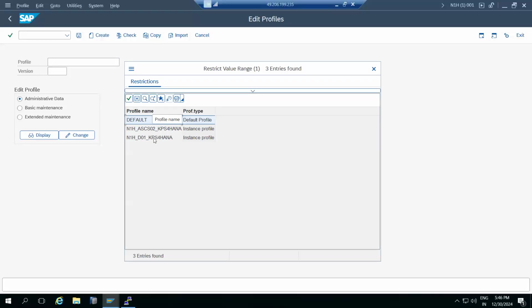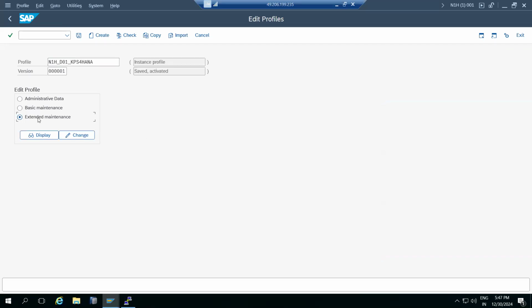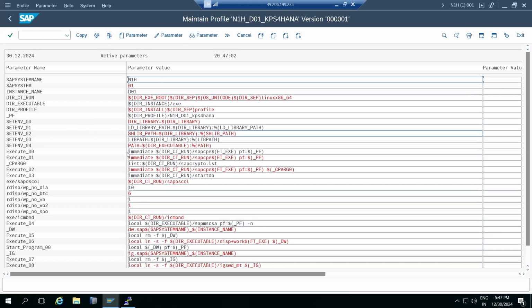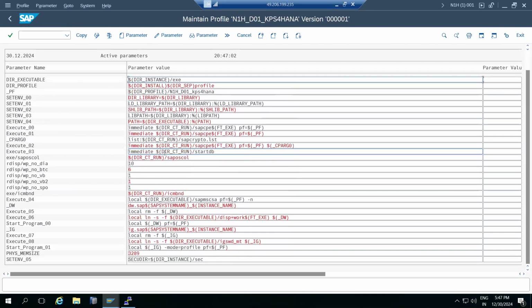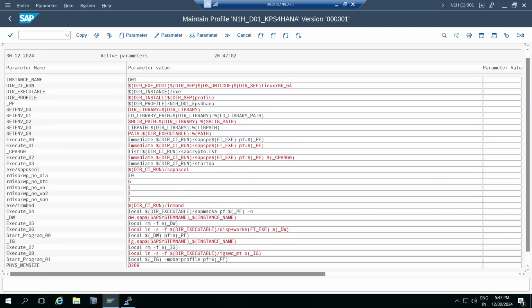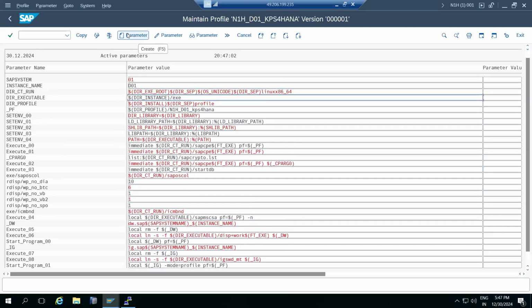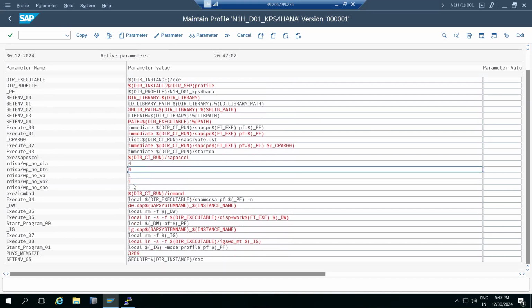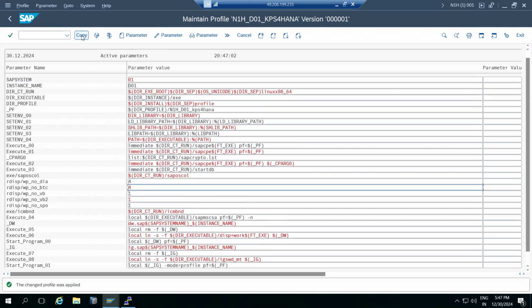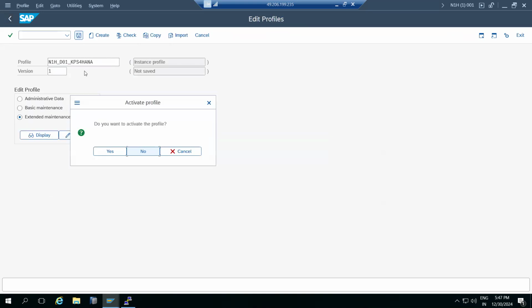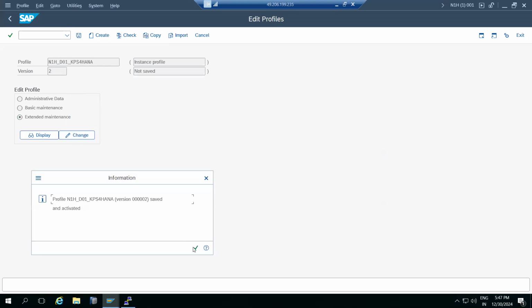Which profile parameter? Where the dialog work process and BTC work process are available. In the application server instance profile, go to extended maintenance and change it. Then what is the profile parameter? Whatever your changes are, if it is there, it is fine. If it is not there, you need to go ahead and create the parameter here. Here 10 is there. I don't need 10 here. 4 is enough for a training system. So that's fine. We can change it, copy, right? Go back, save, activate.